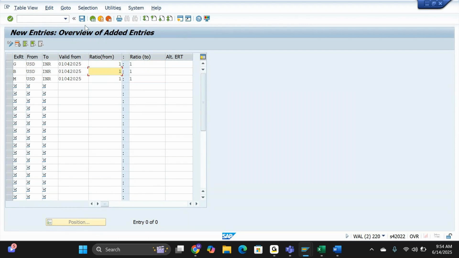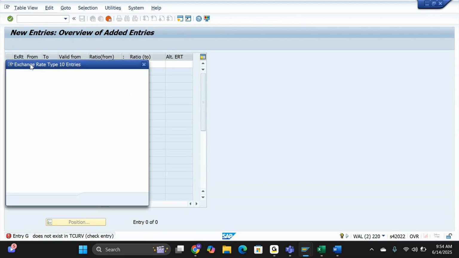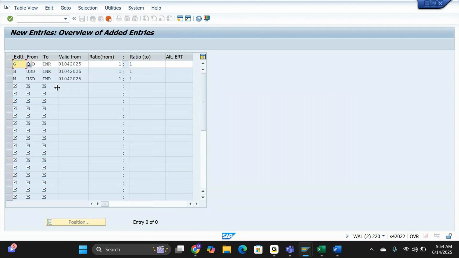Then save it. If some entries already exist, it will give you an error: Entry G does not exist in table TCURV. So this exchange rate type has not been created in the system. They created only P and M, P, M and P, INC2, INC3, like this. But as standard, the system should provide G, B and M, though they may have been deleted. In the standard behavior, it is at table level, so it should be there in the system.